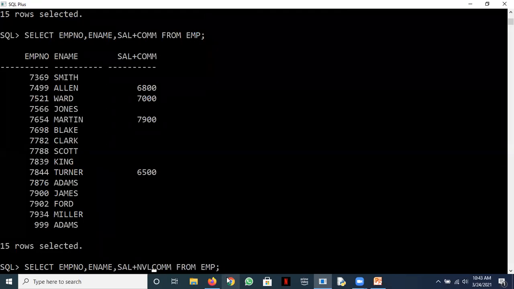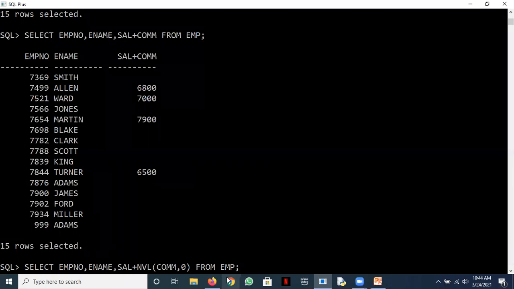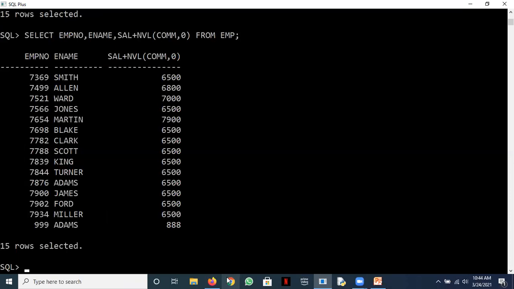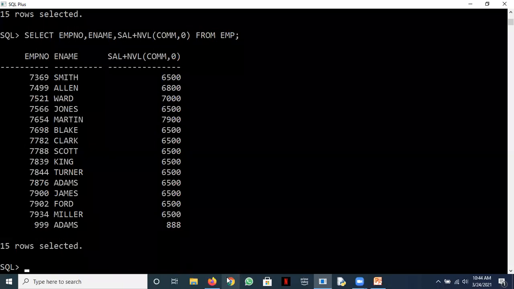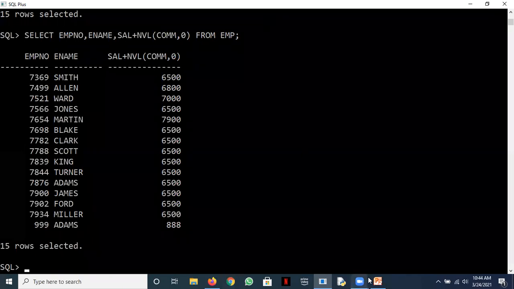I should use an NVL function like this. So here what I'm saying is that add the commission to salary if commission exists. If the commission does not exist, replace it with a 0. I hope it's clear to all of you. So now we'll have the full values. This is an important function when you're working with null values. So this is regarding the SQL function. I think that's a good thing that people have learned today.